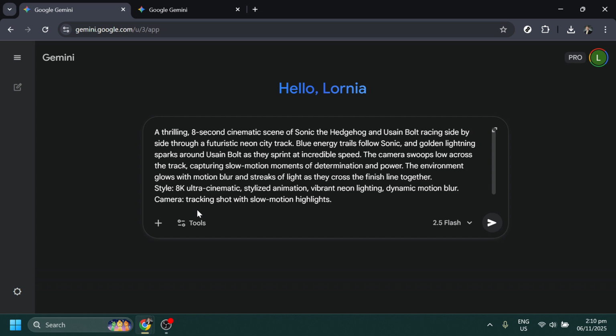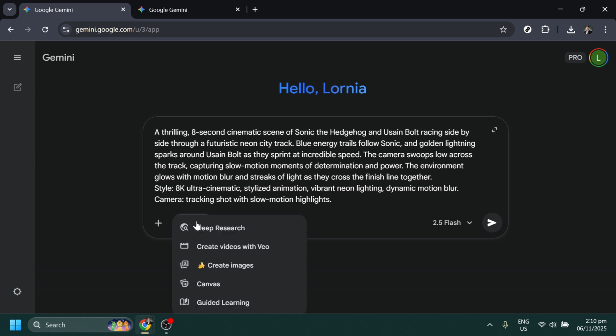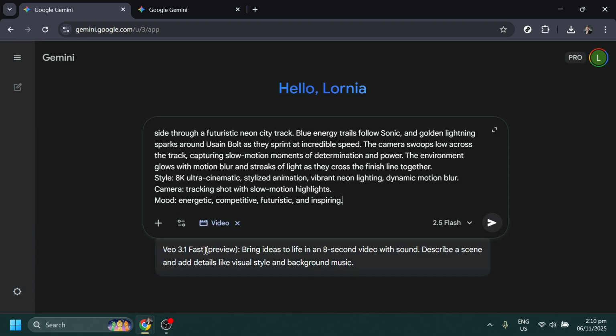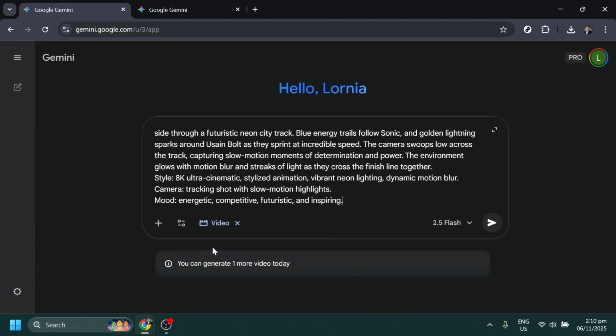On the Gemini interface, locate the Tools section, which houses the VO3 video creation feature. Clicking on Tools will provide a set of options. Here, you need to select Create Videos with VO. This choice directs you to a subsection specifically designed for video creation.